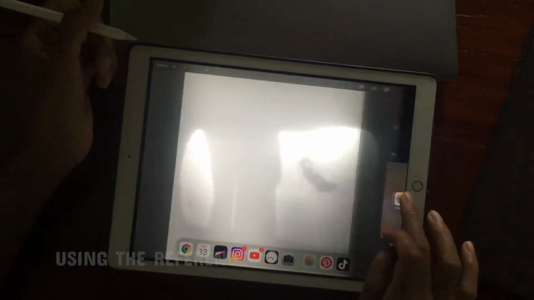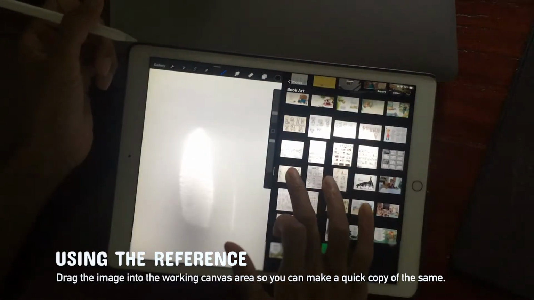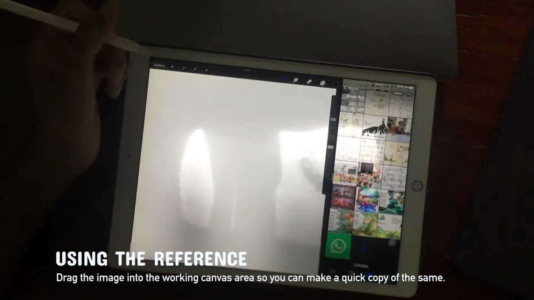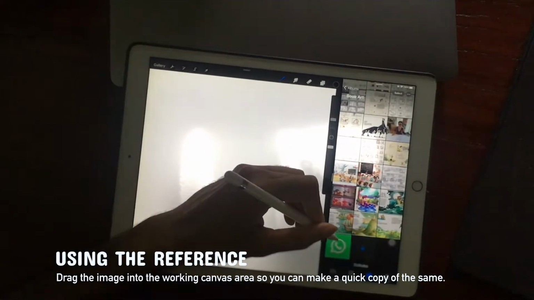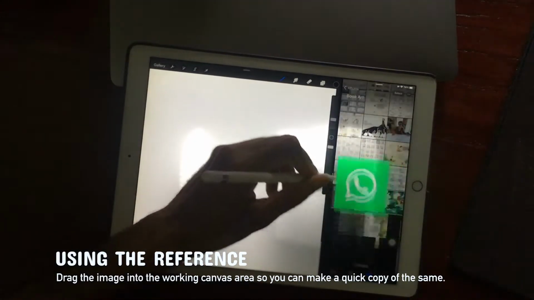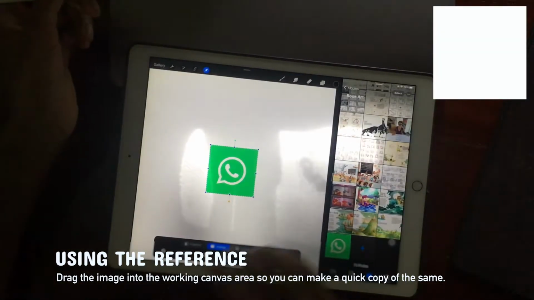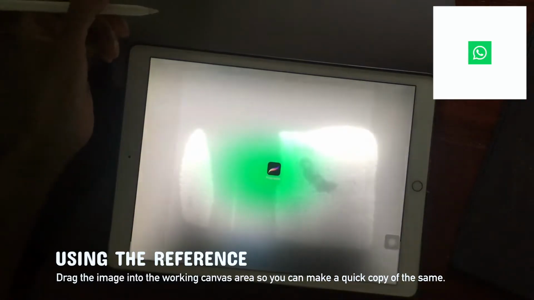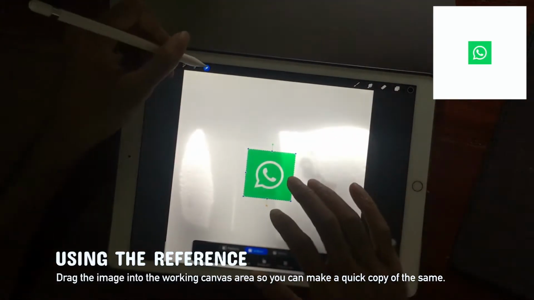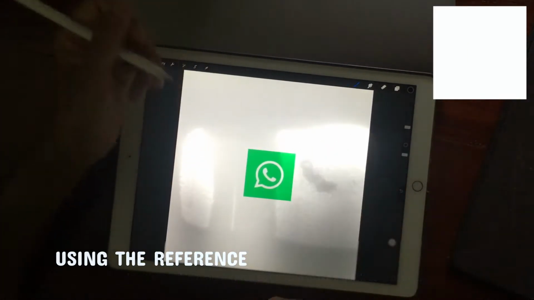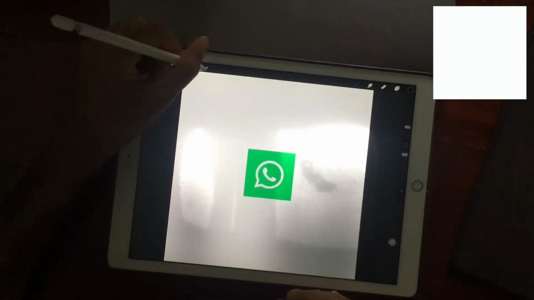This time I thought of sharing a few insights on my new animation tryout session. So to start with, you can use a reference image you prefer to do a similar animation on. Today I thought of using the WhatsApp logo, since these days everyone is talking about WhatsApp's new privacy policy. You can make use of the iOS split view and simply drag and drop the image into the working canvas.